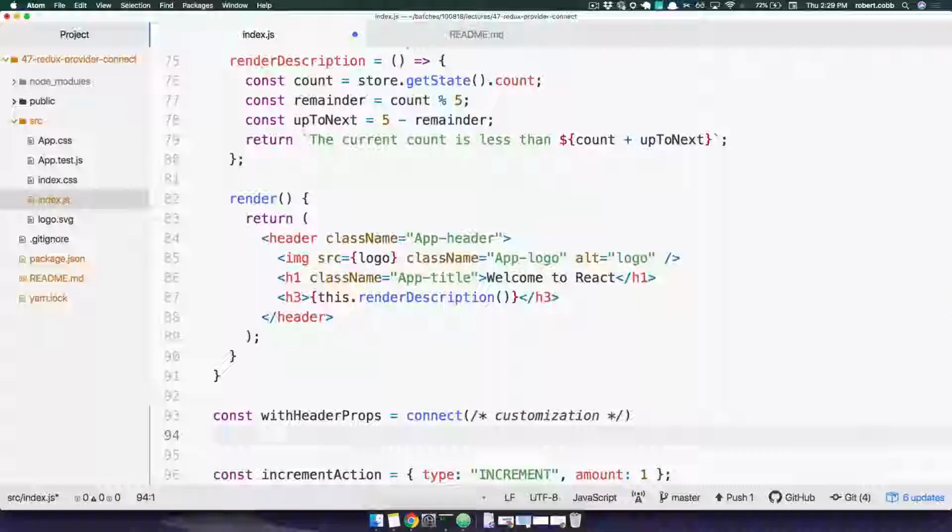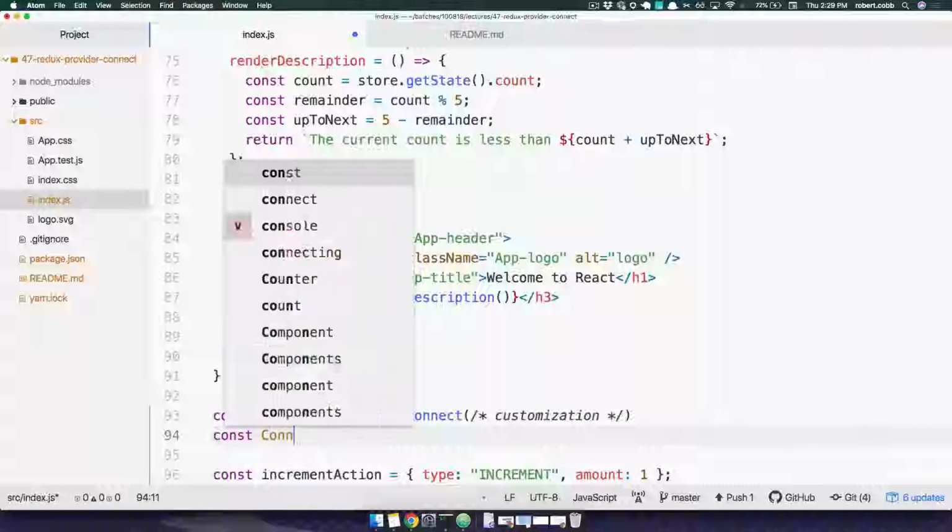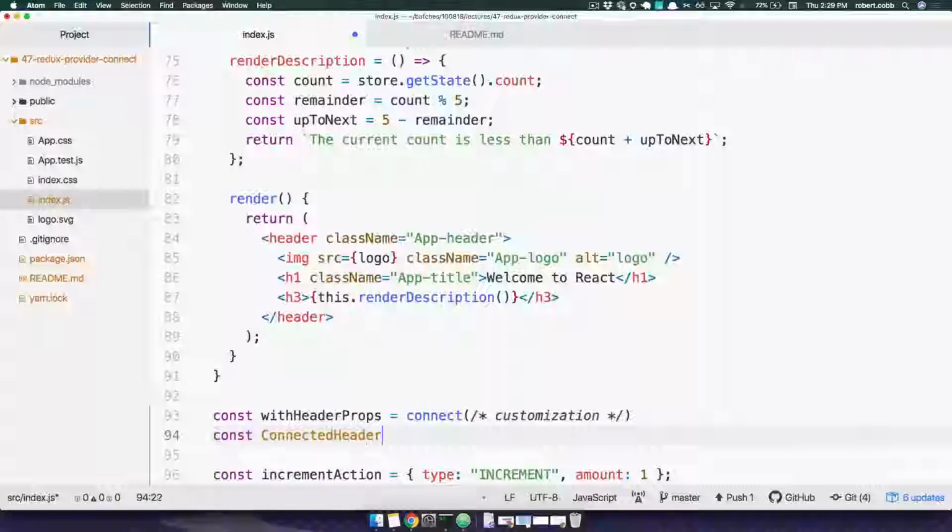Just like it's going to be like with router, but it's just going to give us the header props, whatever props we want to pass in to the header. Then instead of just having the normal header, we want to get back a connected version of the header. So we're going to say const connectedHeader equals withHeaderProps with our header passed in.